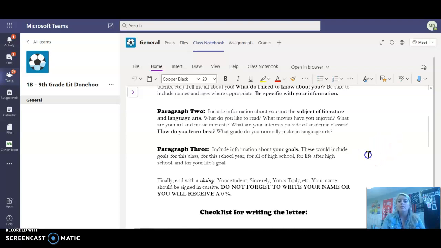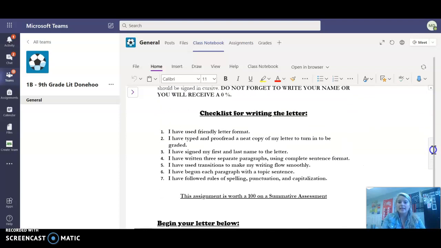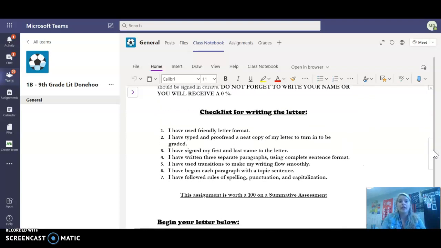All right, I want you guys to think long and hard about the fact that this is going to be my first chance to look at your writing. It's going to tell me everything that I need to know about you as a writer. And if your writing is poor, I'm going to know we've got to work to get better on our writing. Maybe you're a wonderful writer and I'll be able to see that in your letter to me. All right, again, this is worth a 100 on a summative assessment. Here is everything that I'm looking for as I grade these letters.